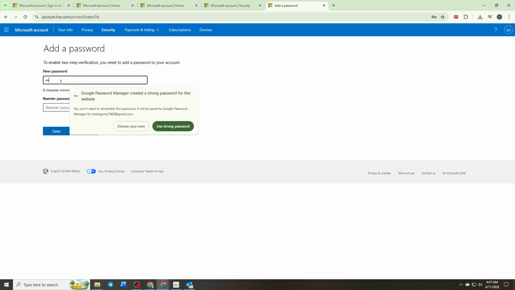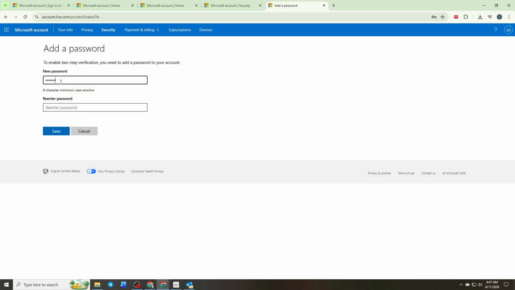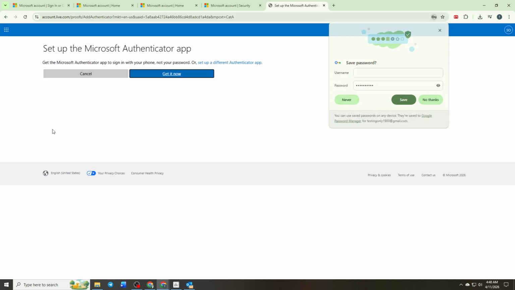A unique password will be generated for you, which you can use when connecting Outlook to other applications or devices. After generating the password, you can choose to create additional ones if needed. When you are done, confirm your changes to complete the process. And that's it. You now know how to create an app password for Microsoft Outlook.